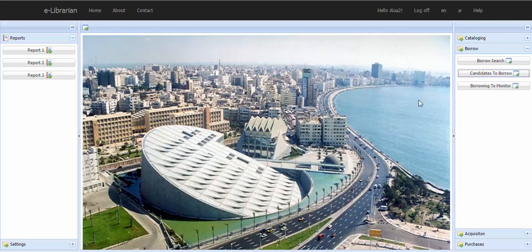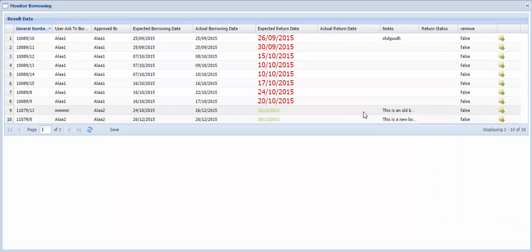When we come to borrowing to monitor, here the librarian can monitor the status of everything. For example, expected return date is 30. This means the user has some time. Here it is older than the current date. It means the user has some delay, so some penalties will come to the user.